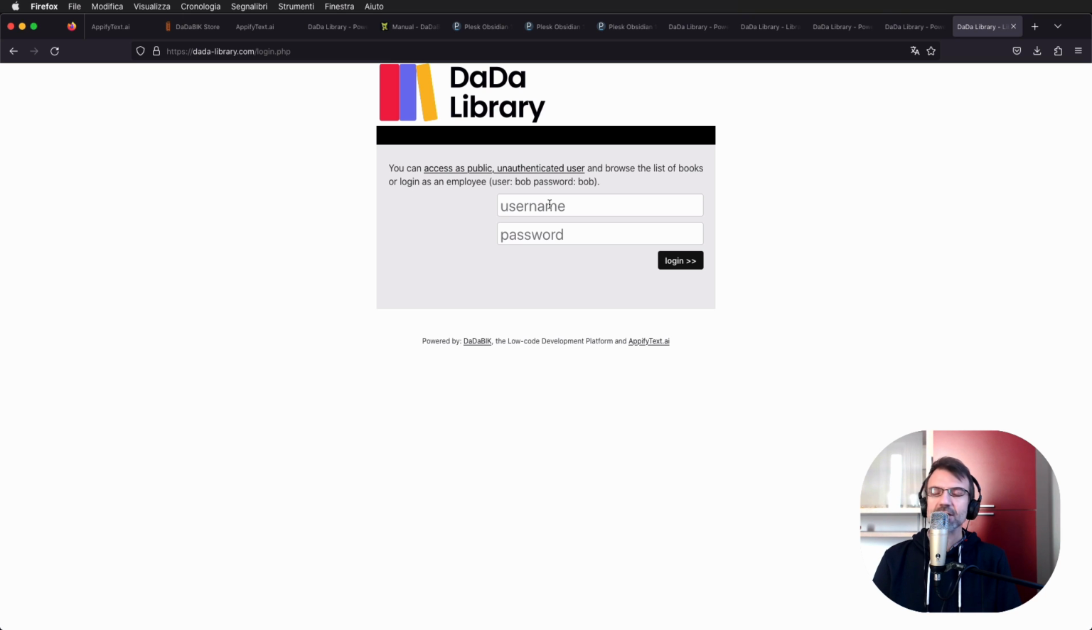Before starting, just a quick note. A library management system is just an example of the thousands of apps you can build with AppifyText and DaDaBIK. These platforms are very good for internal tools, business apps, CRUDs, personal databases. So just use your imagination and start building apps.